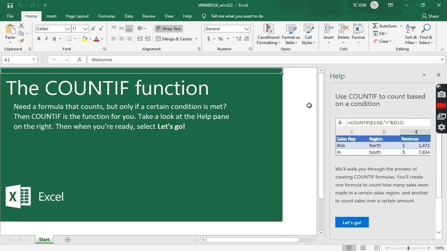Countif function. Need a formula that counts, but only if a certain condition is met? Then Countif is the function for you. I love it, it's like a sales pitch to use a function. Take a look at the help pane on the right. Then when you're ready, select Let's Go. Let's make it exciting. Use Countif to count based on a condition.